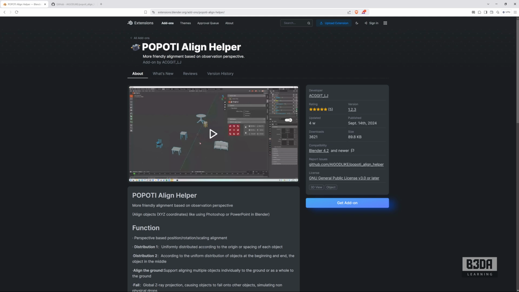Last week, I was giving a workshop about how to use Blender for architecture, and one of the persons that was taking the workshop, an architect, asked me if there was any option or add-on in Blender that could help him align existing furniture models in a project, and I made a recommendation for this add-on here, the Popody Align Helper, and I realized that I never mentioned it here on the channel.